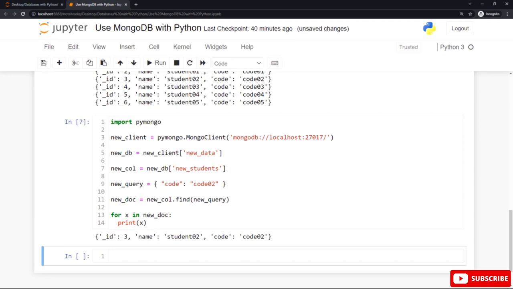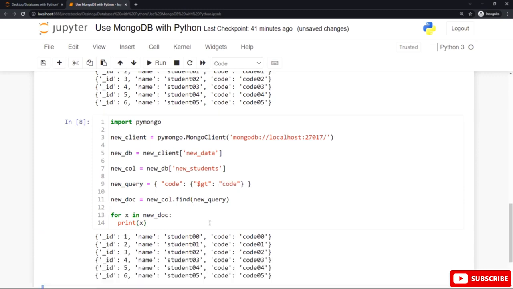There is an advanced technique to filter the result based on a query. Let me show you that. If you want to make advanced queries, you can use modifiers as values. In the new query object here, you can see the greater than modifier. We want to find all the documents from the new students collection where the code field starts with this word, code, alphabetically. You can do that by using the greater than modifier, as you can see.